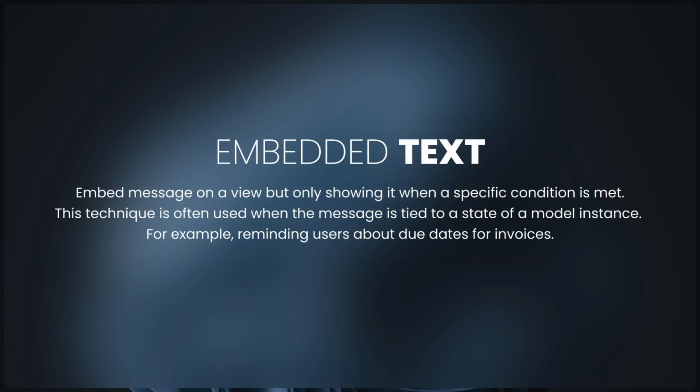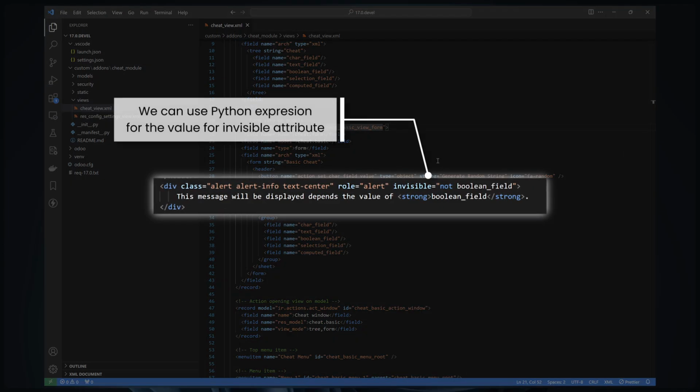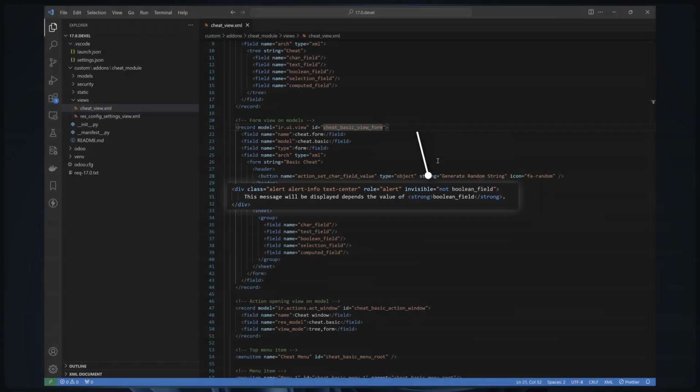The first method involves embedding a message on a view but only showing it when a specific condition is met. This technique is often used when the message is tied to a state of a model instance. For example, reminding users about due dates for invoices. To implement this method, we set the invisible attribute of a container element containing the message. The key here is adding the invisible attribute, which allows us to make it visible or hide it as needed. We use a Python expression that evaluates to a Boolean value to determine its visibility. In this case, we're using the Boolean_field from our model cheat.basic.